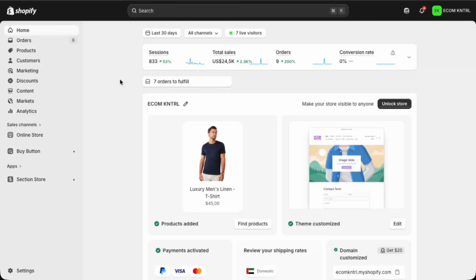From here, we're going to use the built-in search feature in the admin to quickly find what we need, instead of clicking around through menus. At the top of your Shopify dashboard, look for the search bar. It's usually at the very top of the page. Click on it to activate the search field.